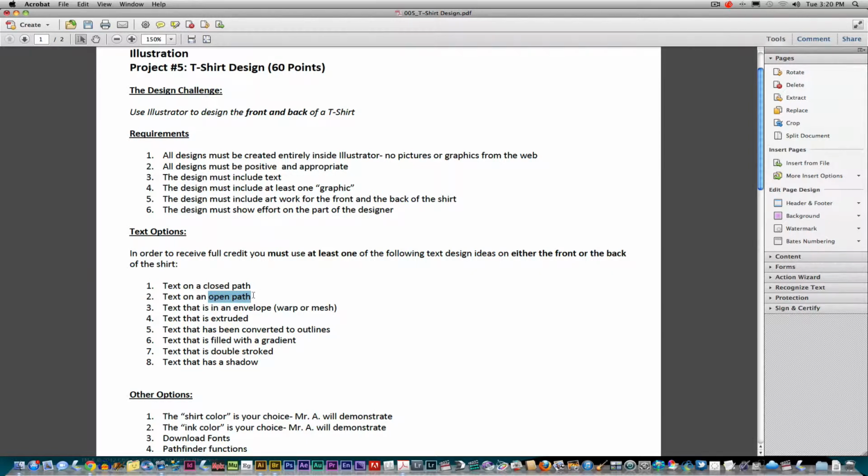You did an assignment with that. Text in an envelope or warp. You've worked on that a little bit. Extruded, beveled text, converted to outlines. That's a possibility. Filling text with a gradient. We worked on that a little bit.